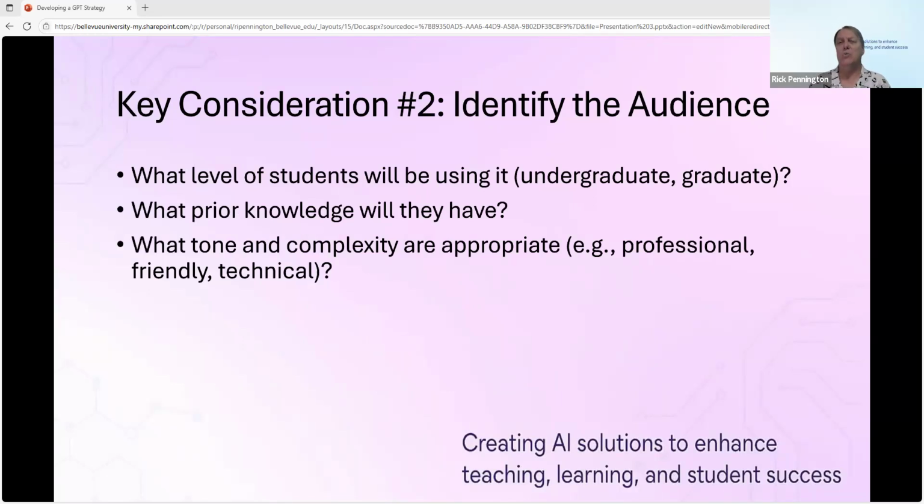Next, think about who will be using your GPT. Are you building it for undergraduates who need structured support, or for graduate students seeking critical reflection? Consider the student's background knowledge and comfort level with AI. This will help you tailor tone and complexity appropriately.